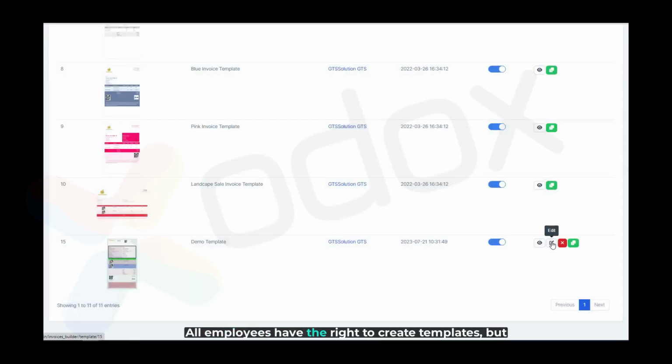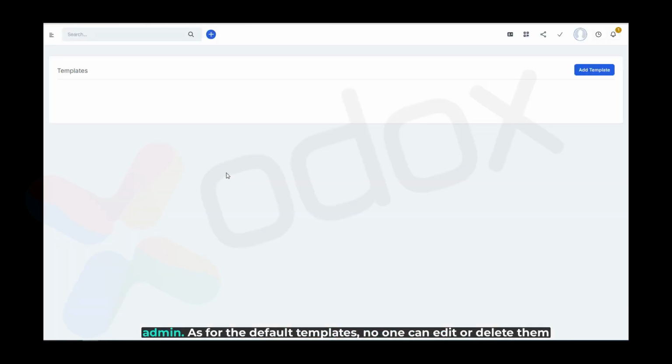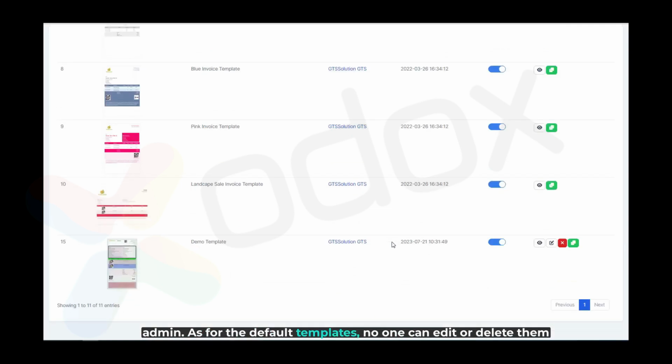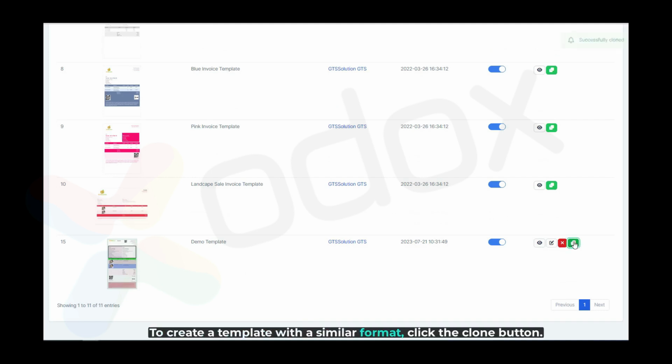All employees have the right to create templates, but they can only be edited and deleted by the admin. As for the default templates, no one can edit or delete them. To create a template with a similar format, click the Clone button.